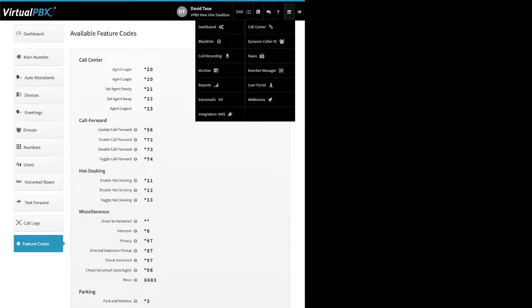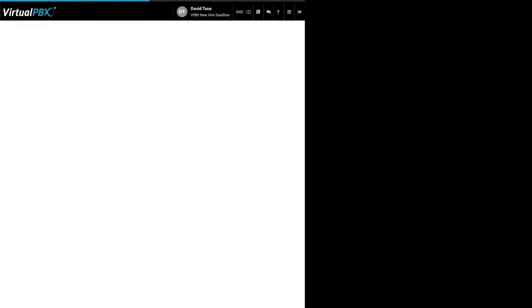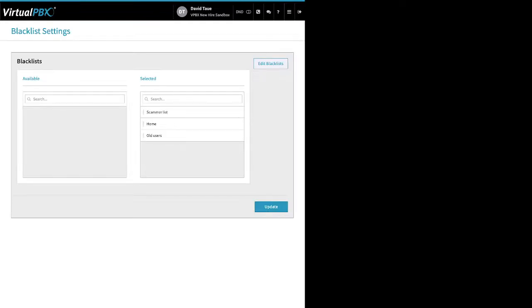All right, so that was a dashboard. Next up, we have blacklists. This is an included feature. This allows you to create a list of phone numbers that you're blocking from reaching your system.